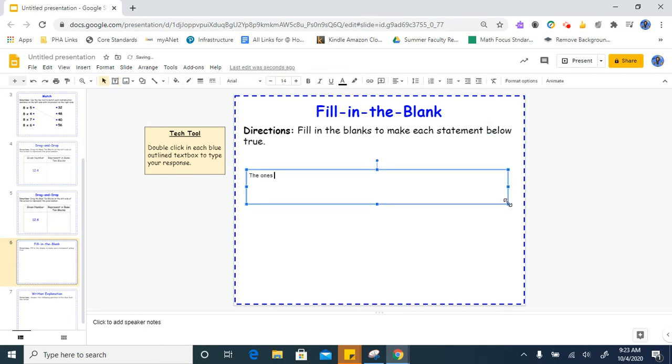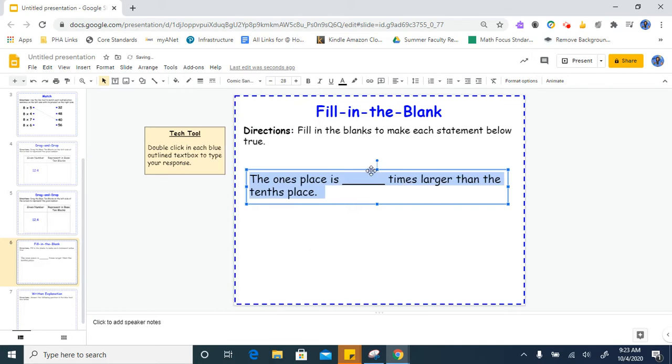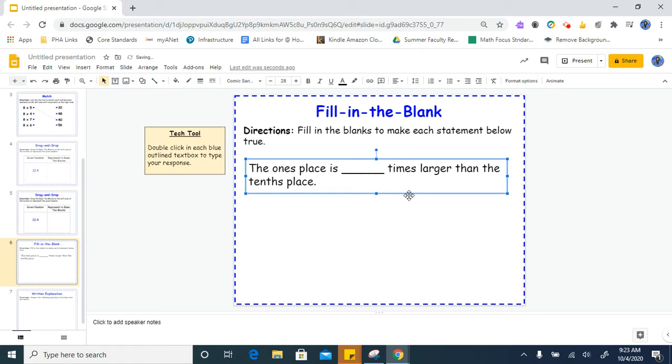So I might do the ones place is, and then space, and I want them to say 10 times larger than the tens place. And so then I'll make the font a little bit bigger, so maybe 8, font style. Okay, so here's one question we could have. The ones place is 10 times larger than the tens place.